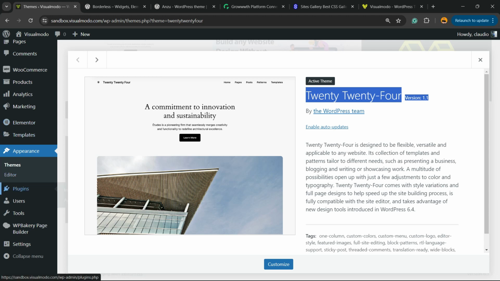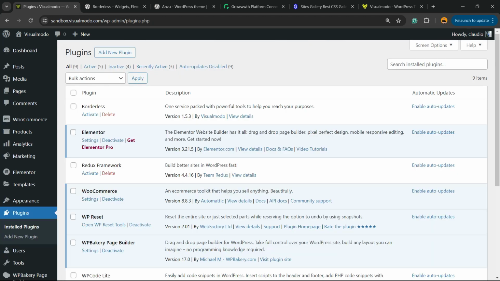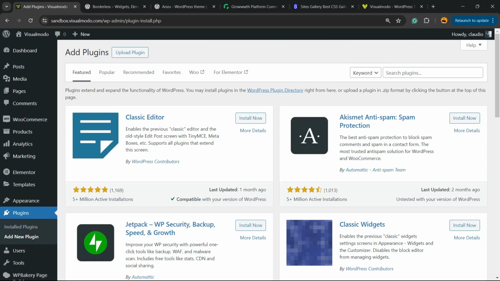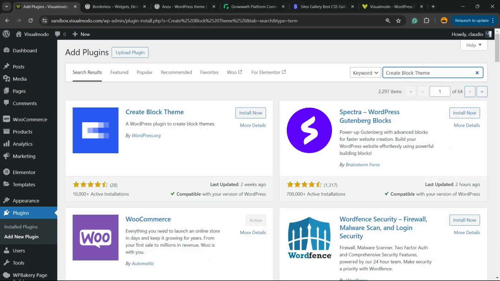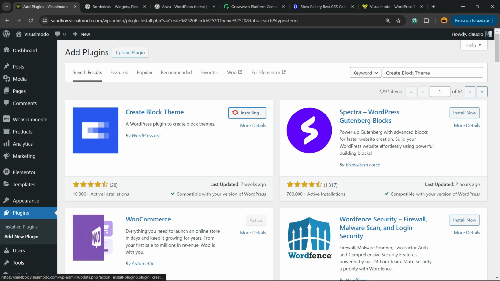After this, go to the left sidebar of menus once again, click on Plugins, click on the Add New Plugin submenu, and in the upper right corner of your screen, next to keyword, you're going to be able to find a field called Search Plugins. Click on it and type Create Block Theme. The plugin you are looking for is this one right here, Create Block Theme, a WordPress plugin to create block themes by wordpress.org. Click on Install Now.